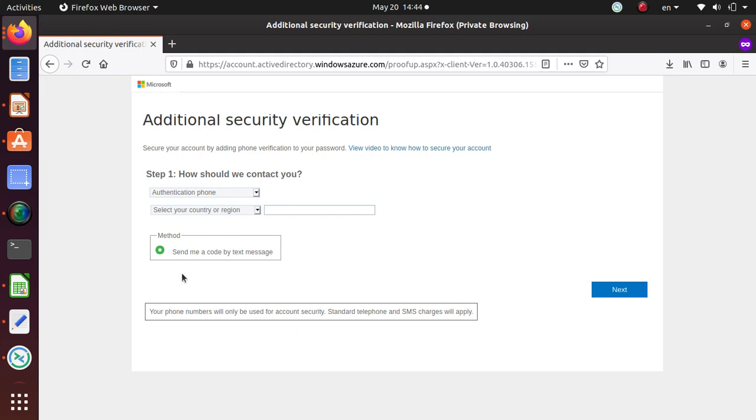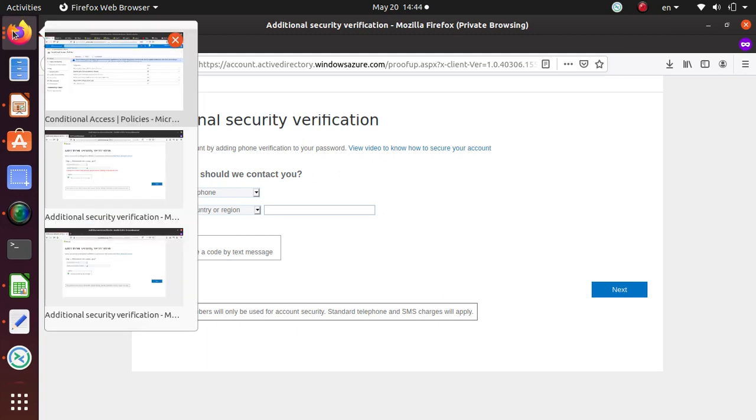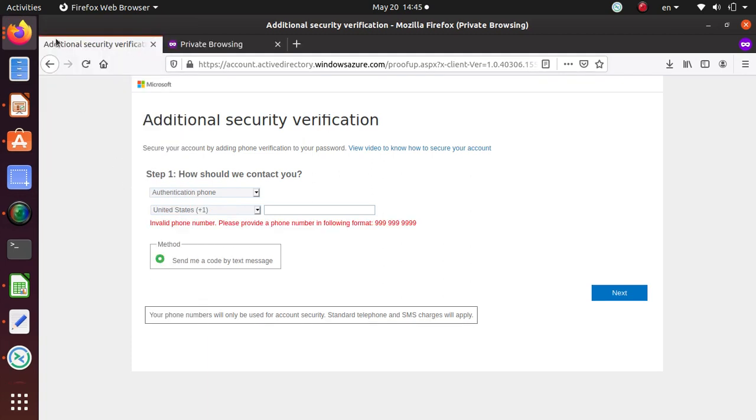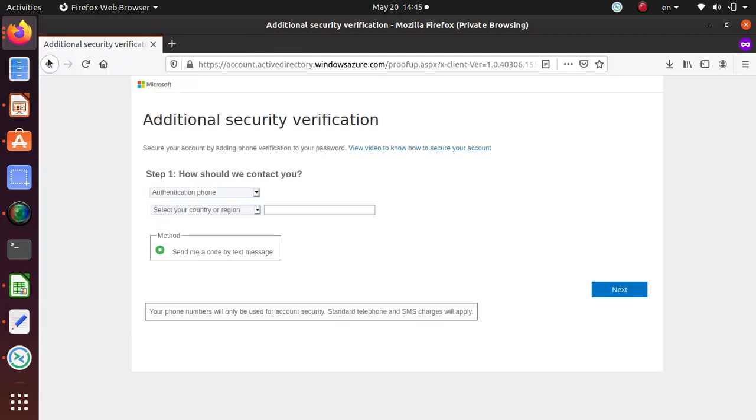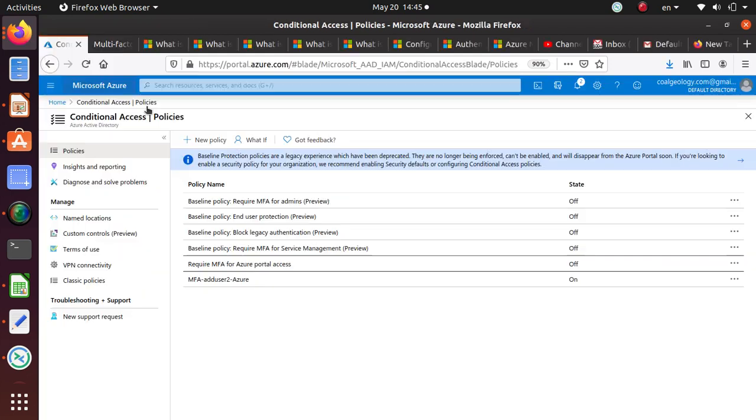So in this lab we looked at how to set up a conditional access policy. And again, this could be an exam question. For the conditional access, you have to have the Azure AD Identity Protection, and that means you have to have the Azure AD Premium P2 license.